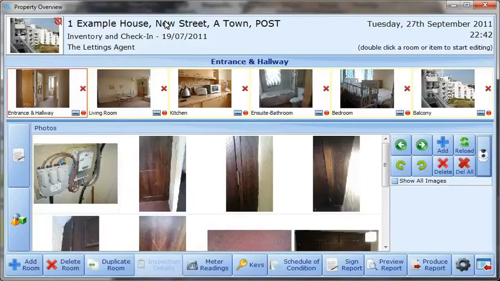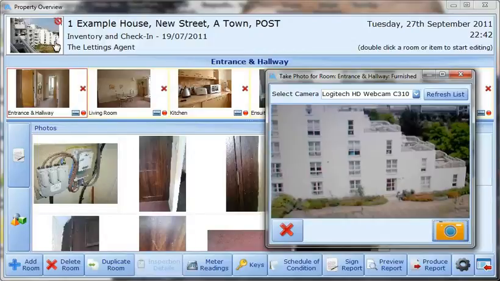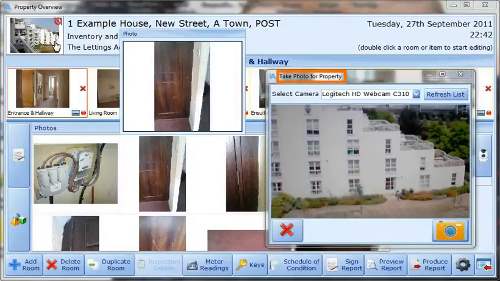In order to use the integrated photo capturer to assign a photograph for the front of the report, you guessed it, open the capture form by clicking on the webcam icon. Ensure that the top left-hand panel is selected. When it has been selected, the title at the top of the capture form should read Take Photo for Property. Then Capture.